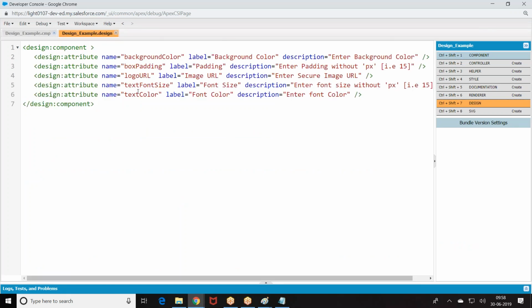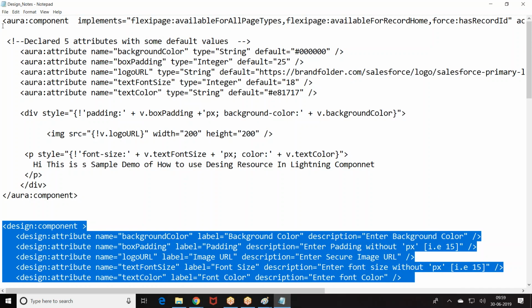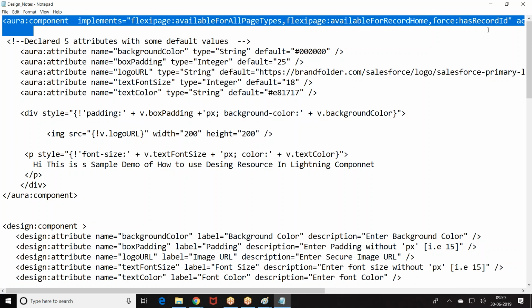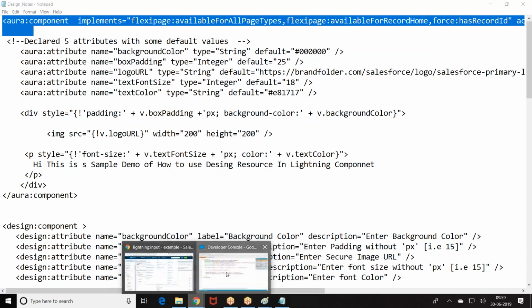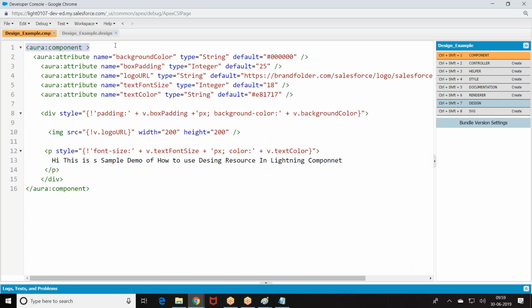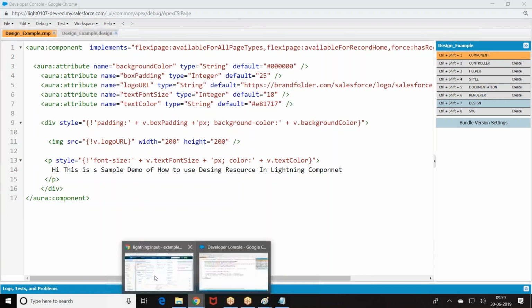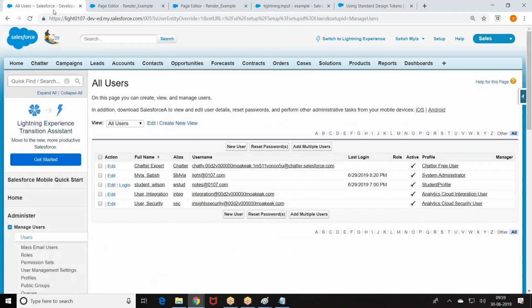This design will be visible to you on the detail page where you are adding. Does this component implement this? I need to implement the interfaces because I need to use this component on any one of the detail pages. Corresponding interfaces need to be implemented. Okay, let me move on to the story. First, let us see the example, then we'll discuss line by line.